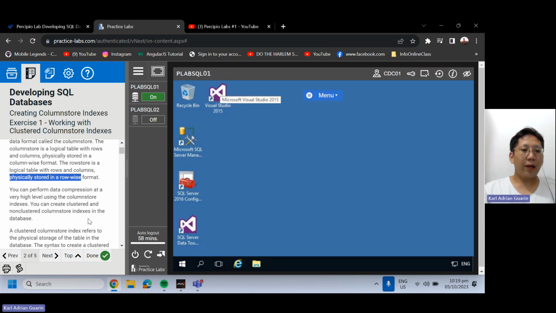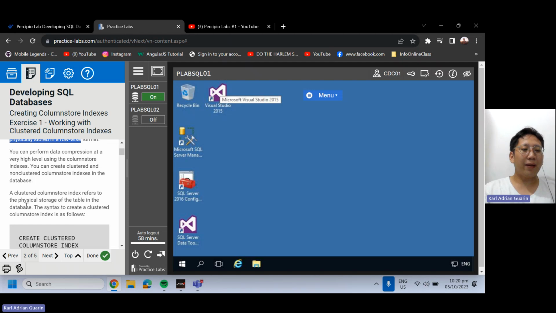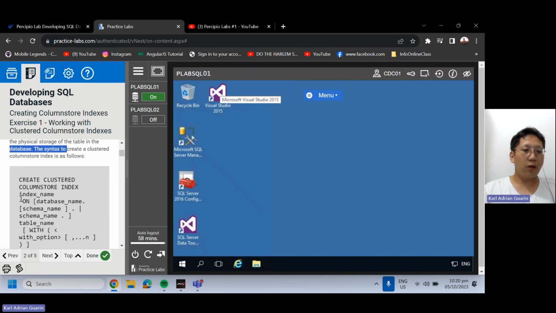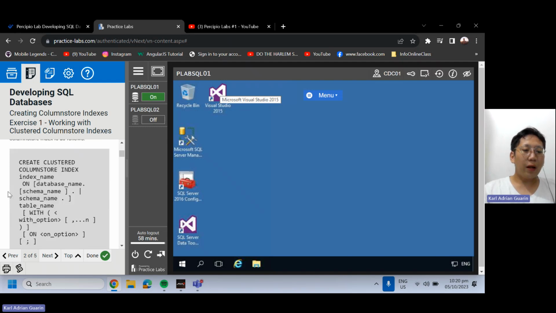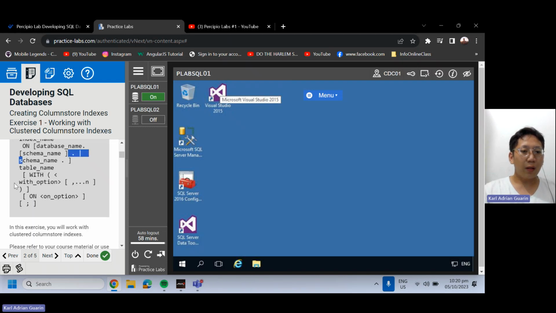You can create clustered and non-clustered column store indexes in the database. So a clustered column store index refers to the physical storage of the table in the database. The syntax to create a clustered column store index is as follows. So ito ang example ng pag-create ng clustered column store index. Create clustered column store index. Ang laman niya is index name on sa loob ng database, and then the schema name, table name with option, and then so ito laman na, and okay.